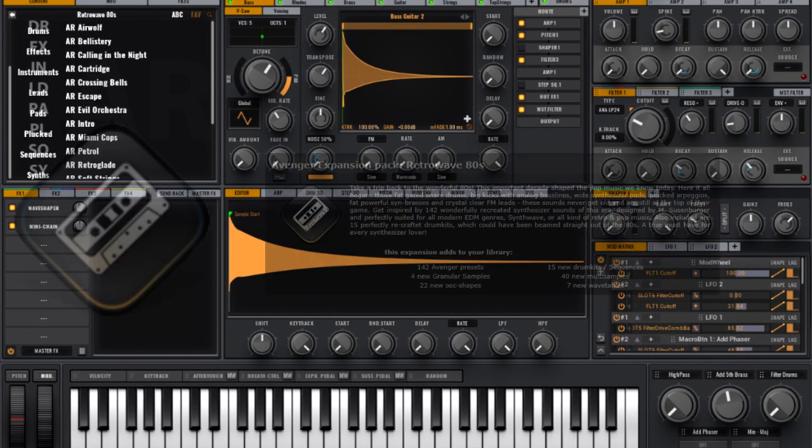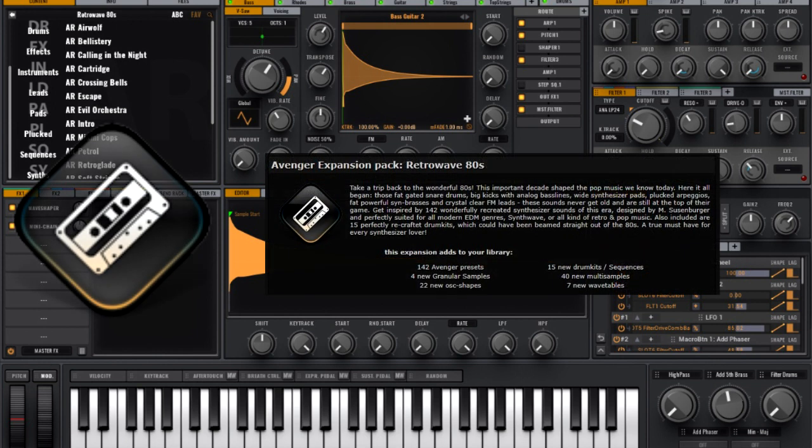In my last video I made 4 music sketches from the Retrowave 80s Avenger expansion. In this video I'm going to highlight 5 of my favourite presets from that expansion.